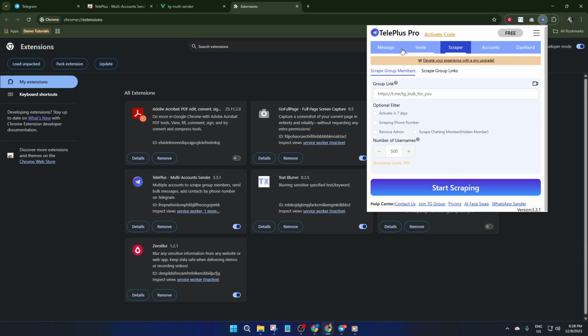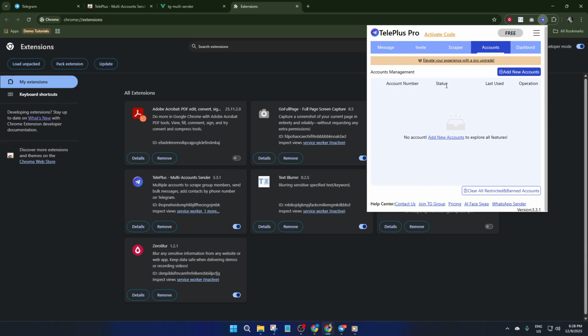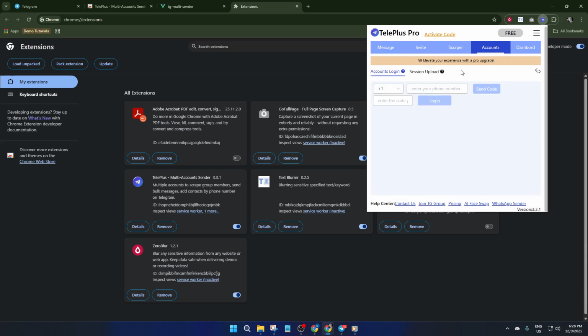Speaking of manual methods, if you only need to bring in a few members, you can always search for users by username or add them straight from your contact list. This is best when you know your future members personally or want to keep your group tight-knit.